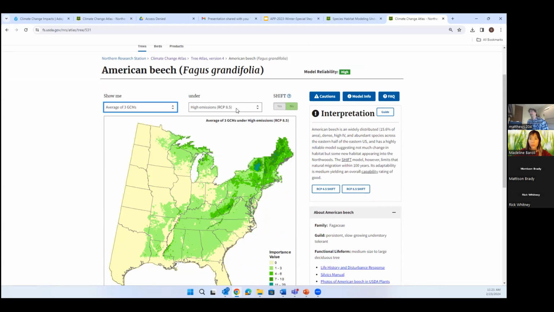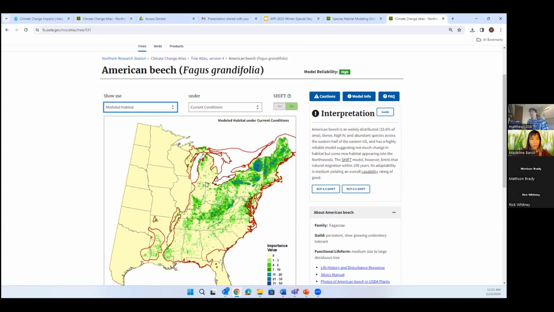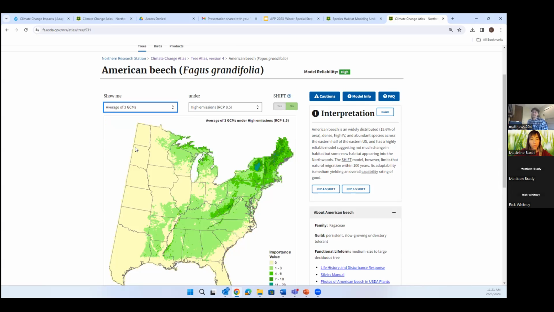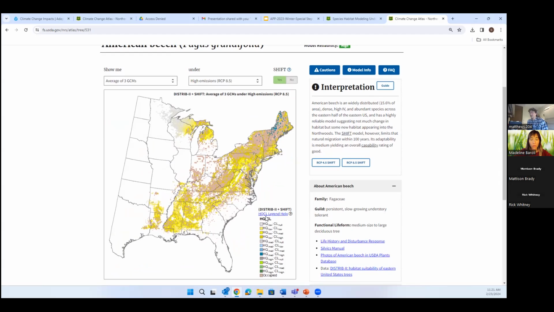If we think about the current habitat distribution of a species, essentially this is our model for American beech. We can then think about how that habitat is projected to change by the end of the century. Shift is coming in and addressing that question of what is the potential. It's a combination of habitat values and a model that identifies the potential for a species to colonize given areas over the next 100 years, so the next couple of generations for that species.